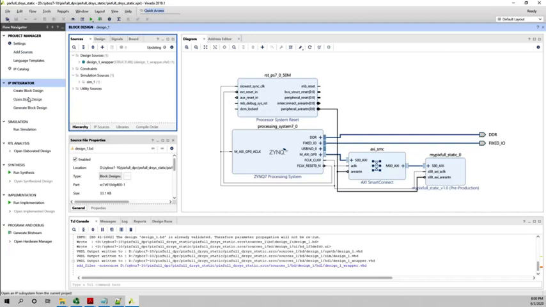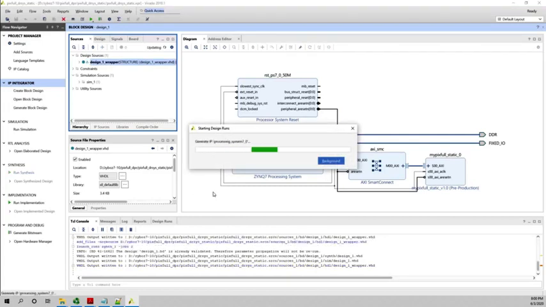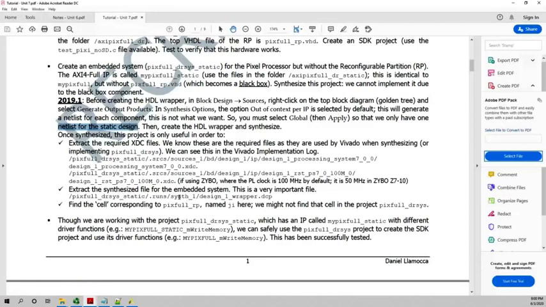Okay, and now, what do you do now? Well, you do synthesis, because when we do the synthesis, it is when we're gonna know, right? We're gonna get the synthesized netlist for the static region, which is what we really want. Okay, and how? Let me explain to you what you're gonna get.